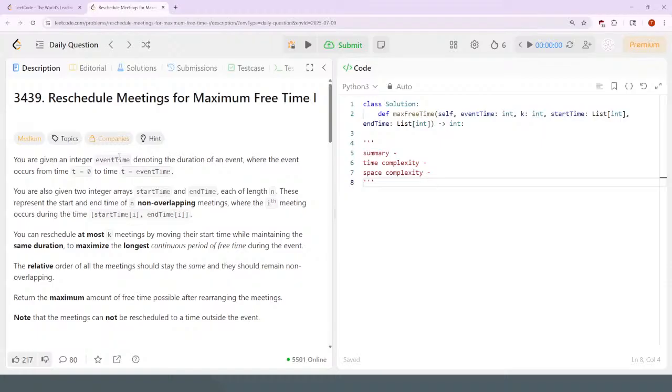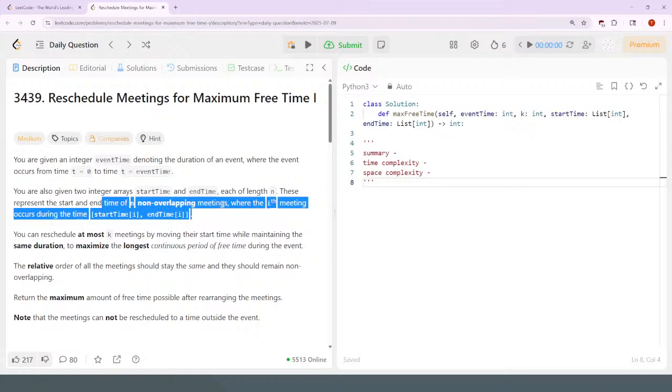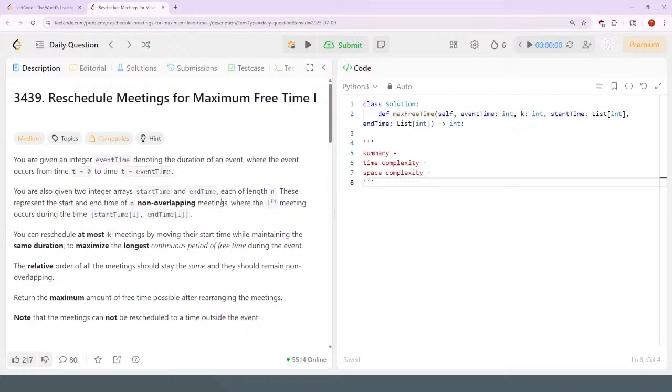You're given an integer event time denoting the duration of an event, where the event occurs from time 0 to time event time. So it's 0 to end time. You're also given two integer arrays, start time and end time, each of length n. These represent the start and end times of non-overlapping meetings, where the ith meeting occurs at start time at i, end time at i.